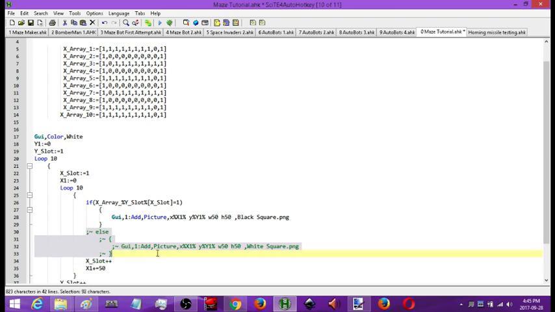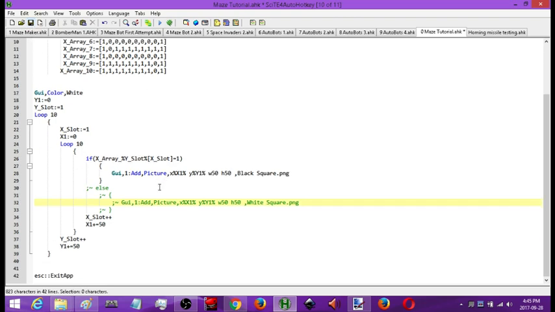Before, I had it set up that if it encounters a 0, it'll put a white square, but I'm not really sure why I did that. There's a lot of things I don't know why I do. But anyways, hopefully that should work there.